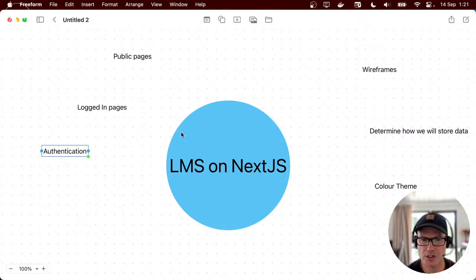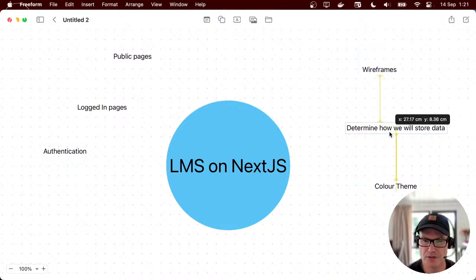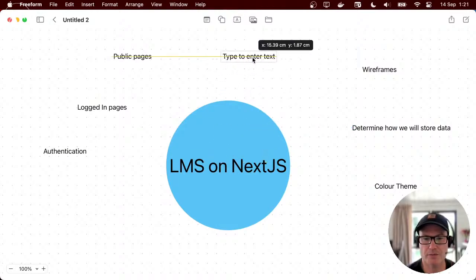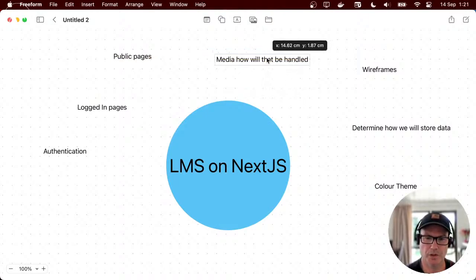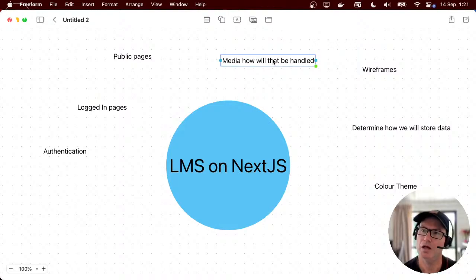Definitely with the authentication, we've got some sort of data store. We might need some sort of way the videos are managed. So media, how will that be handled? Okay. What else do I want to have in it? What would be another good thing?